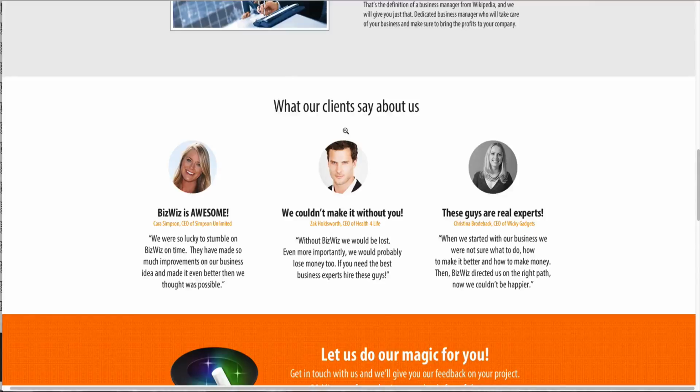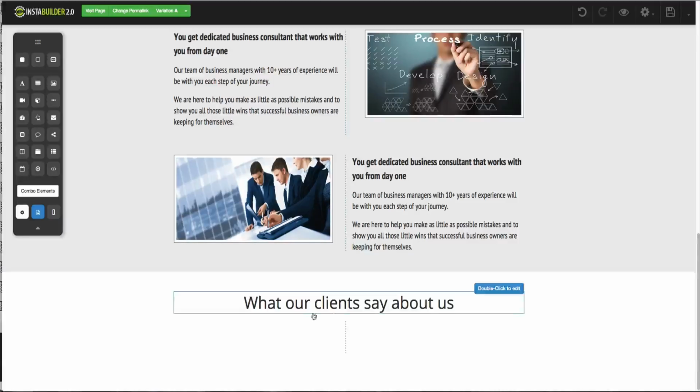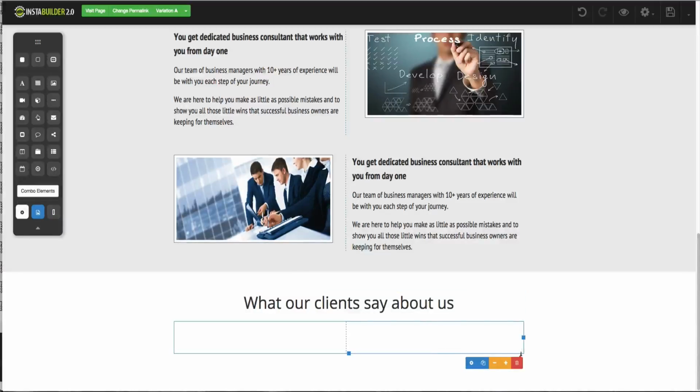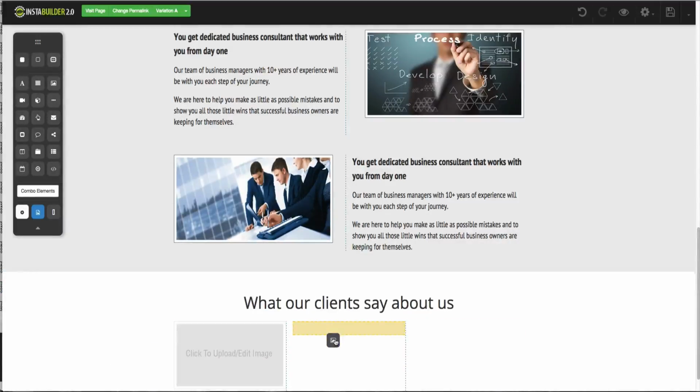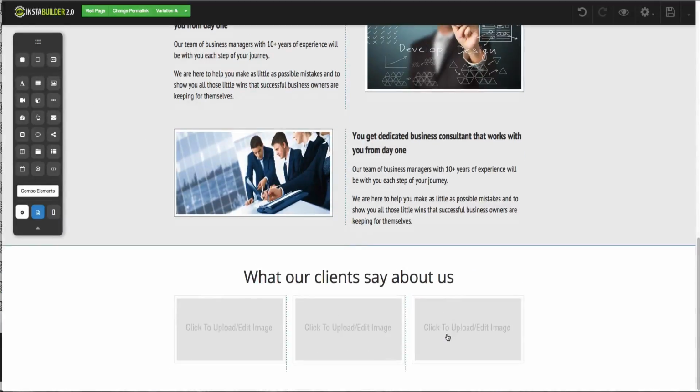After that, we are going to add our column section, which is over here, and click on it, and then clicking on this plus icon here, we will add another column. So this way we have three column sections. Then we are going to add image elements over here. So one image element here, one image element over there, and then again an image element over here.